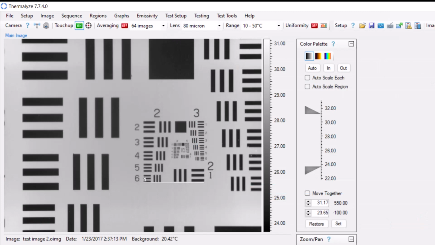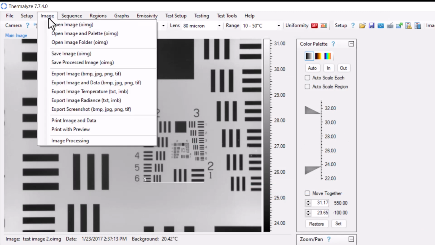Images can also be printed. To print, select Image, Print Image and Data, or Print with Preview to preview before printing. Click the link in the description for more information on this topic.